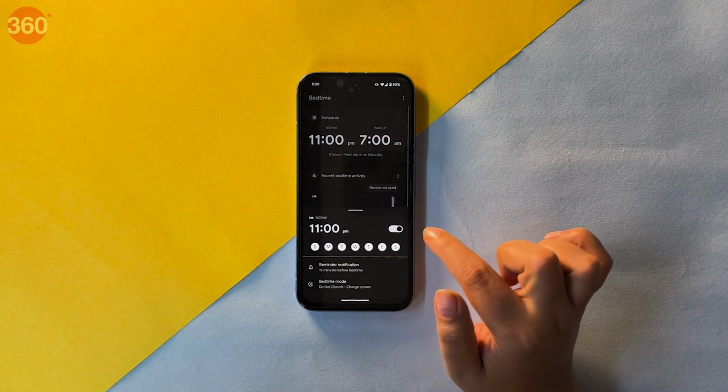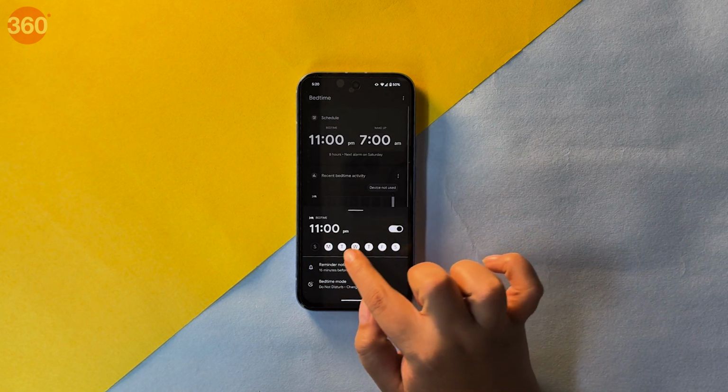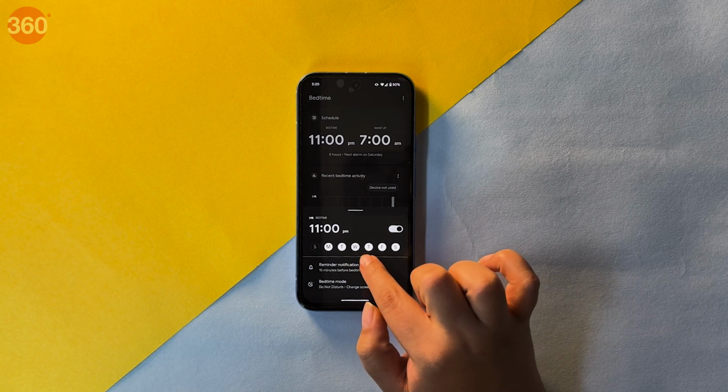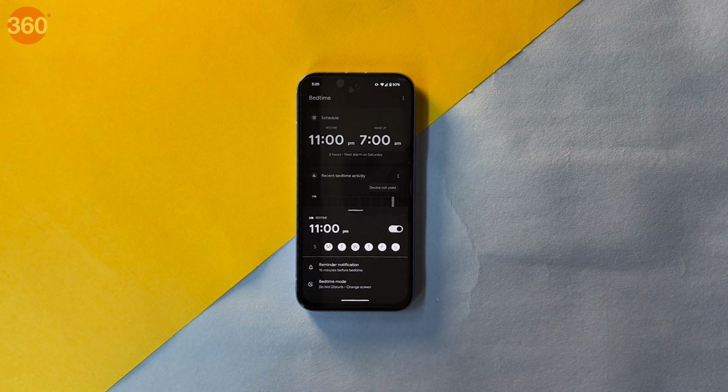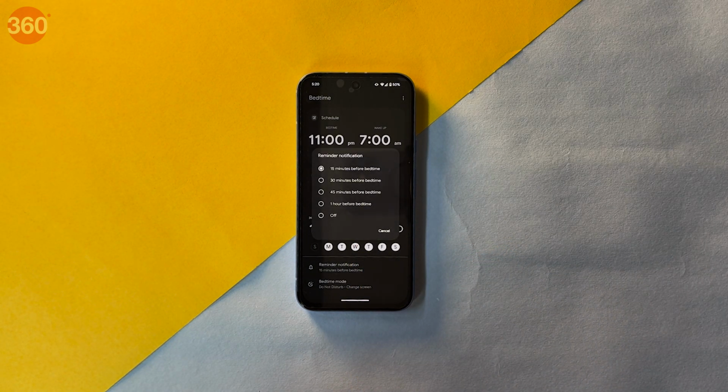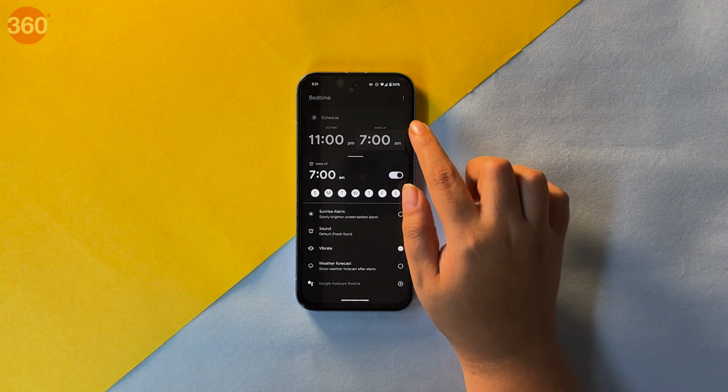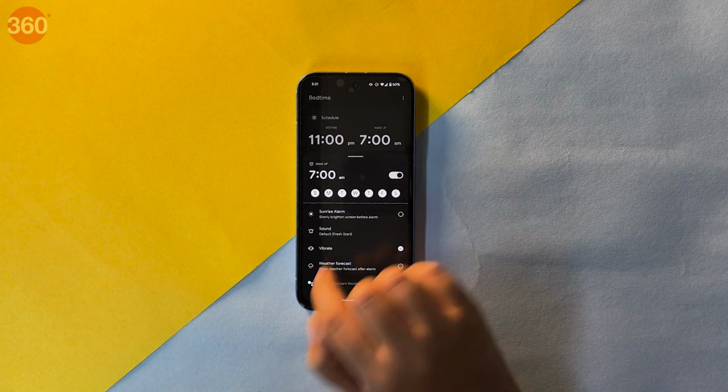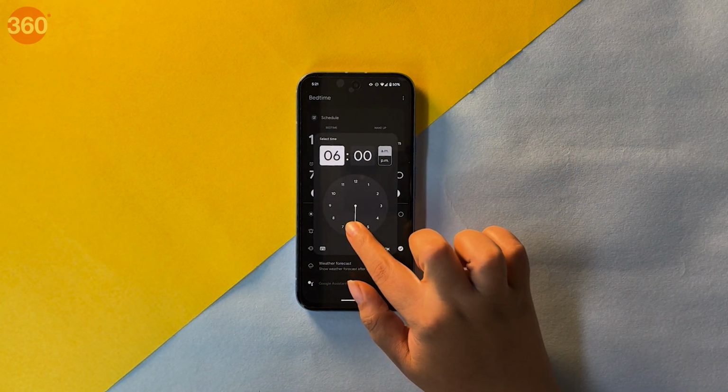Select any of the following options. Reminder notification, which sets a bedtime reminder, and bedtime mode. At bedtime, it silences the phone and removes the screen's color. To set wake up time, tap the time under wake up, set a wake up time and the days to use your wake up alarm.